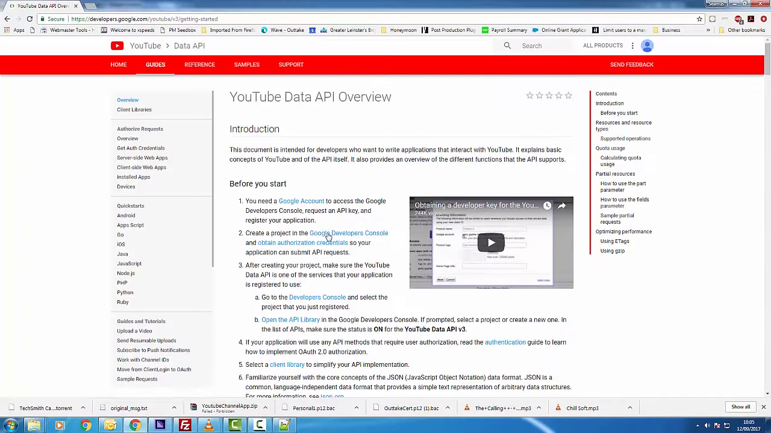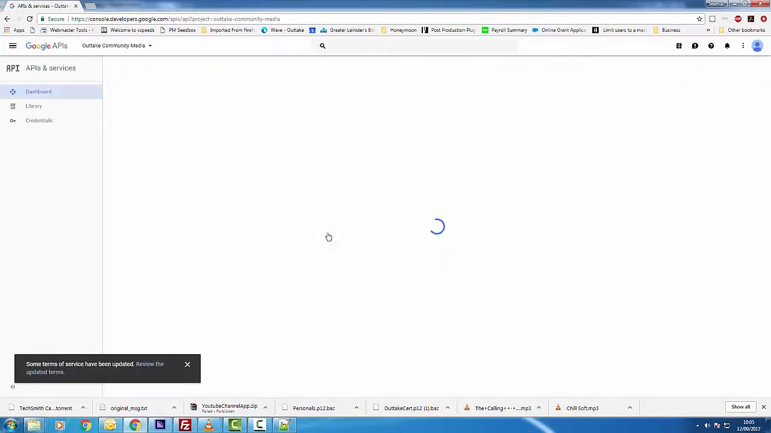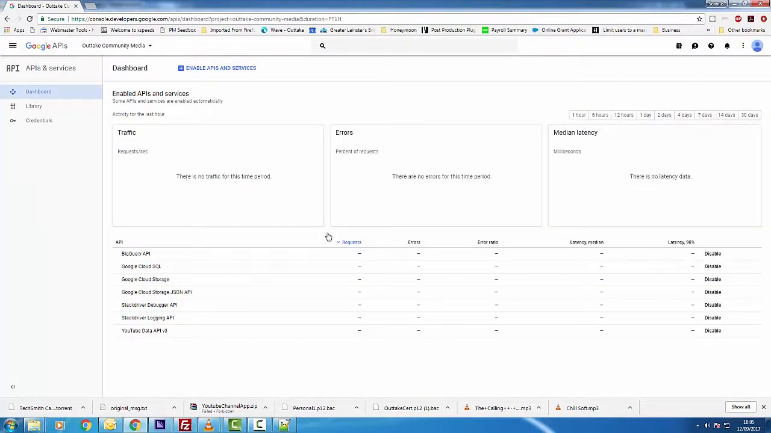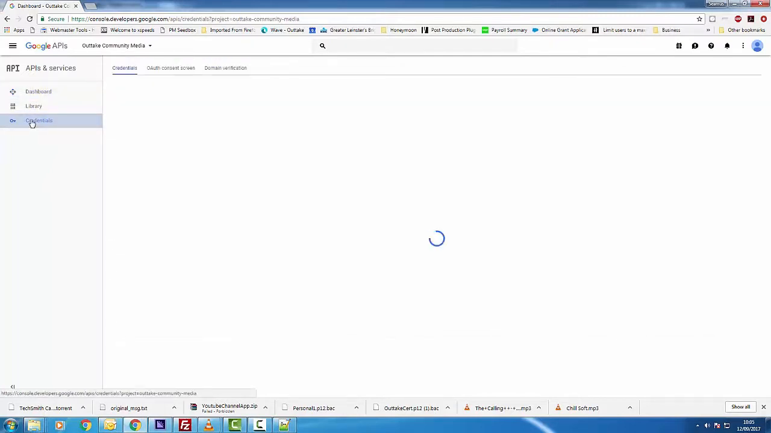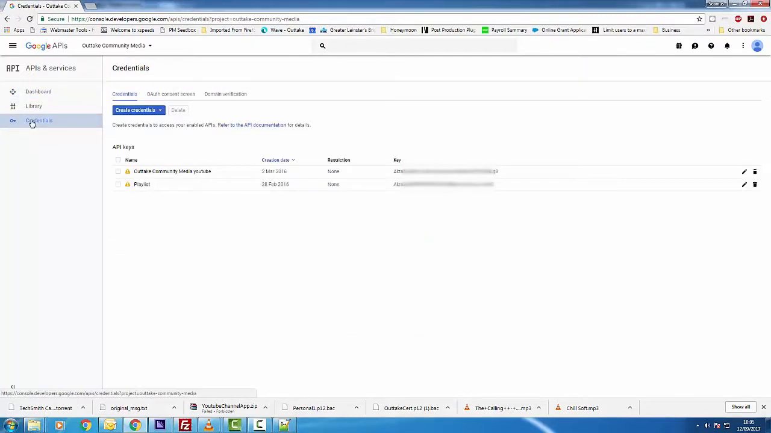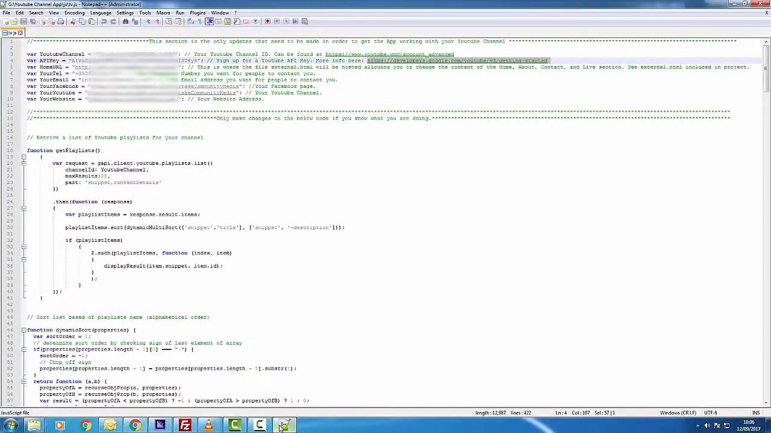Next is your API key. This is a key from Google that allows you to connect directly to the Google services, in this case YouTube. So you go into your console, go down as far as credentials. Now you won't have one already set up, so you click on create credentials and you want to click on a web one, and then it will give you your key. So go ahead and paste that under API key.